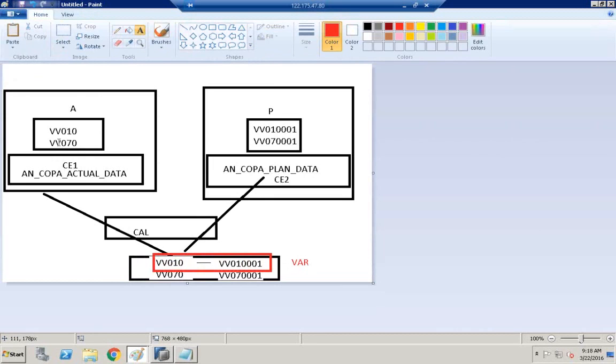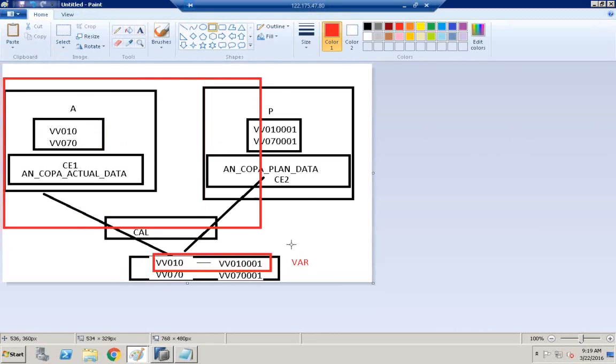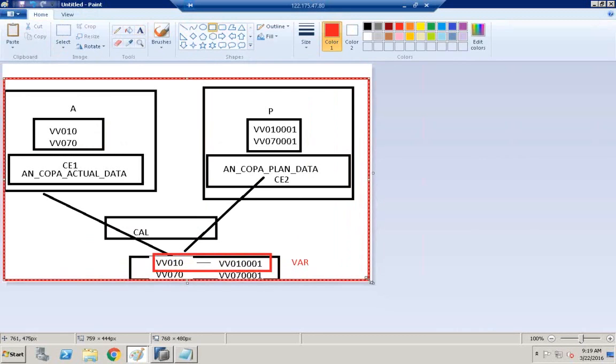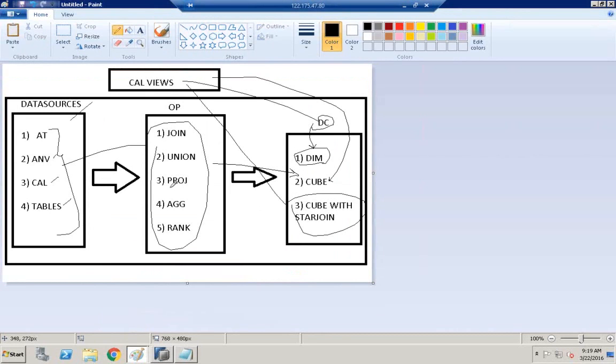So this is one analytic view, this is the second analytic view. I want to combine both these analytic views in a calculation view. I want to see the variance between both of them. Because other than a calculation view, I cannot combine two analytic views. So if I want to design something like this, now based on the definition, what is the data category I need to choose?